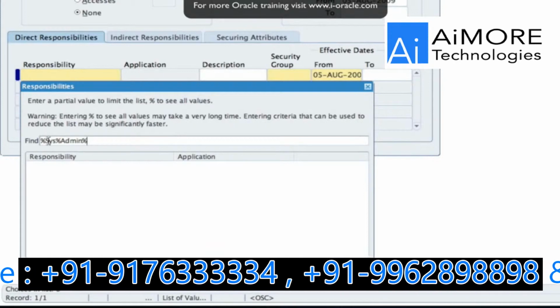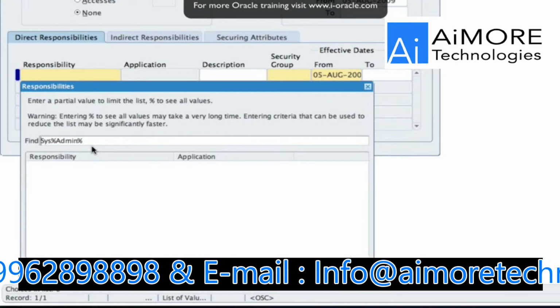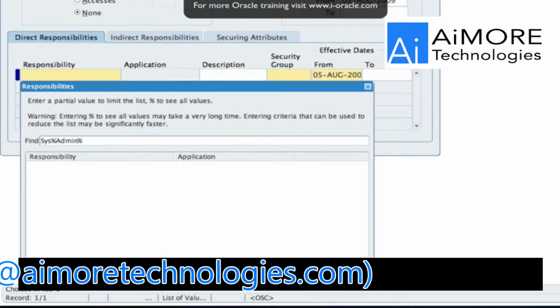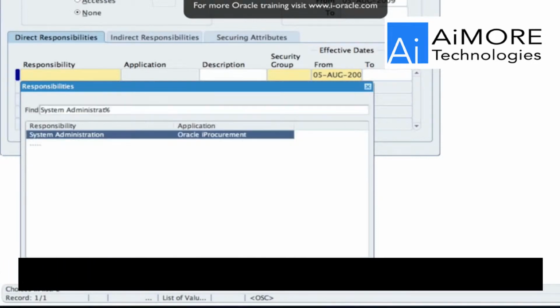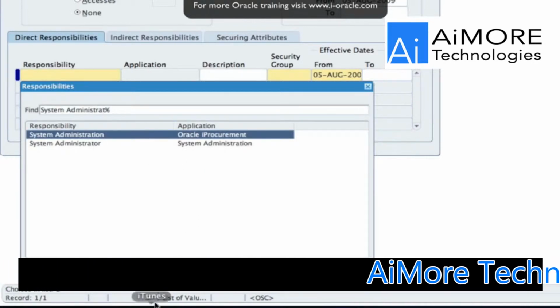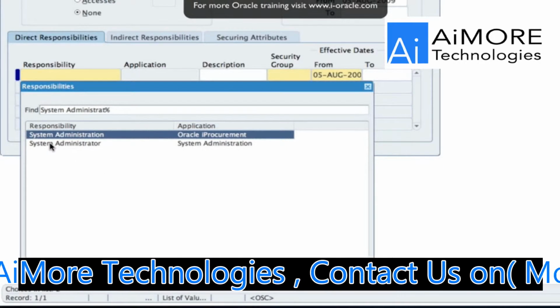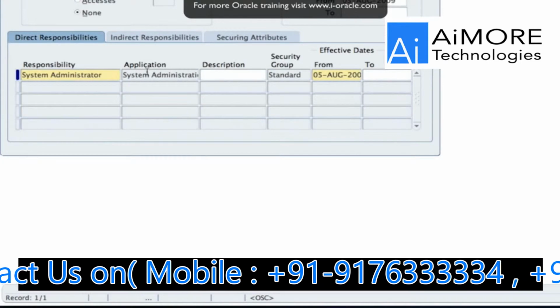If I wanted to start with sys, I will take off the percentage at the start, and that will bring back only data that satisfies starting with SYS. So if I click on find, it comes up with my system administrator and system administration. So I'm going to select system administrator, click on OK, and that's populated in my field.